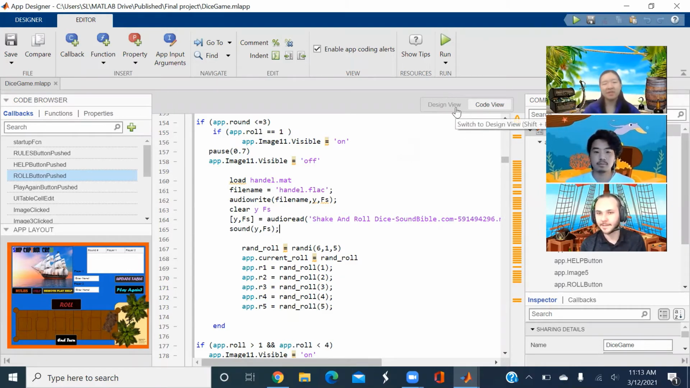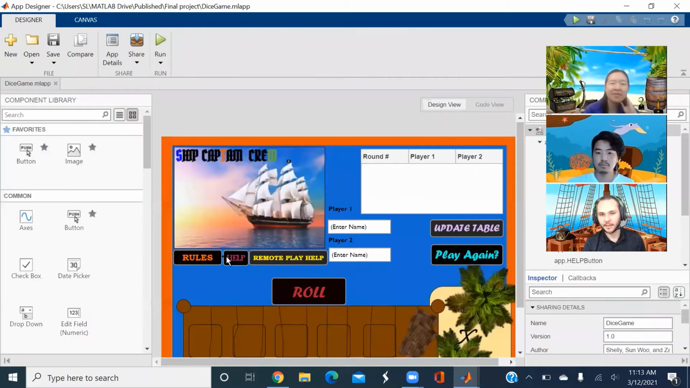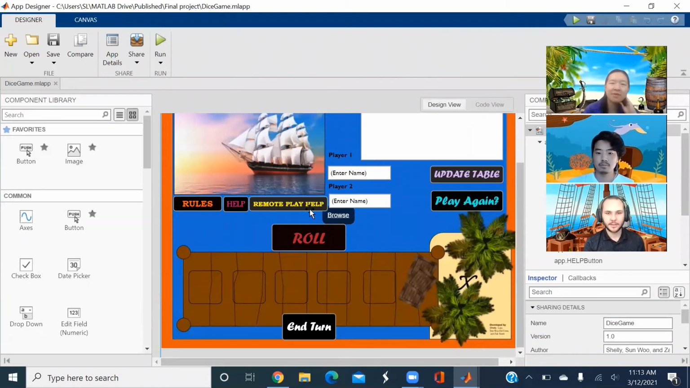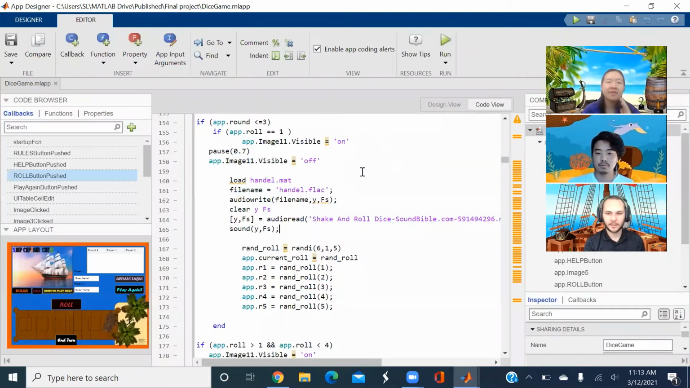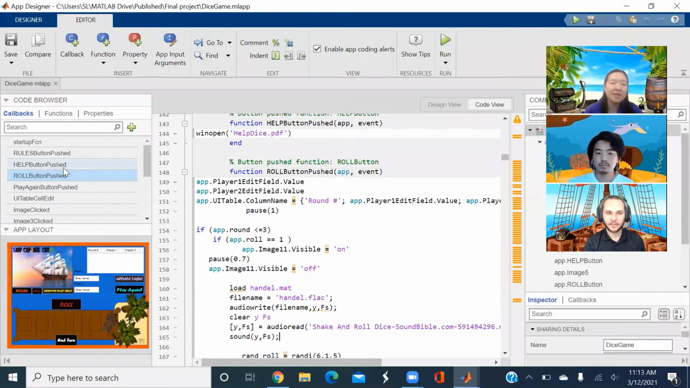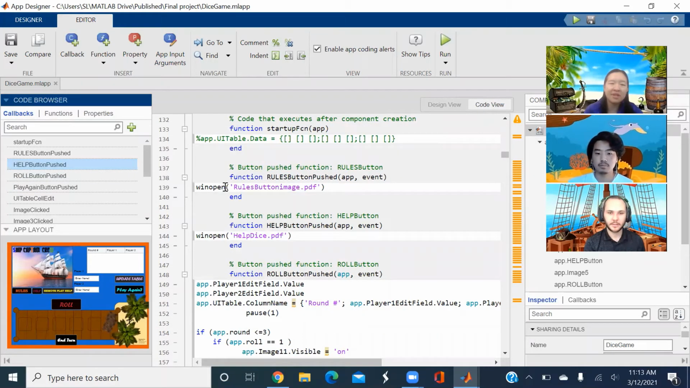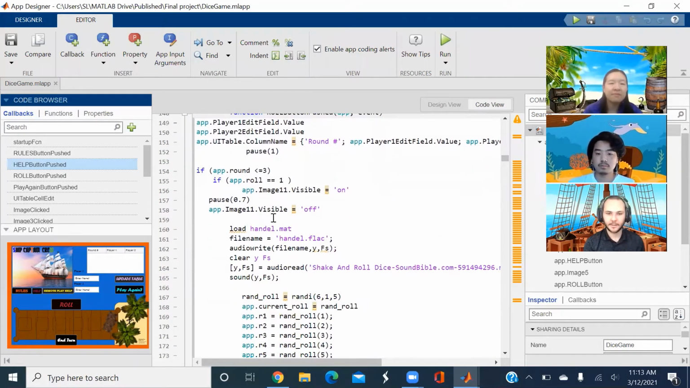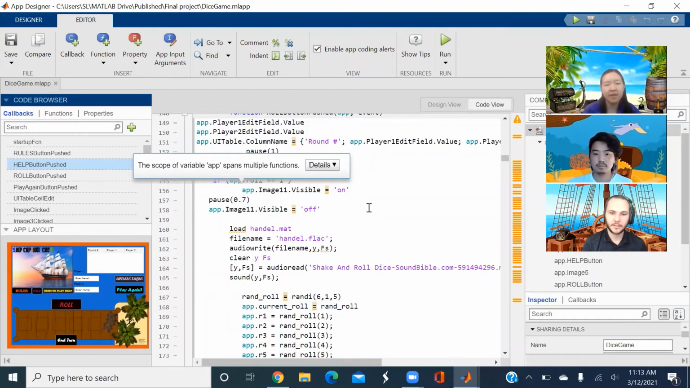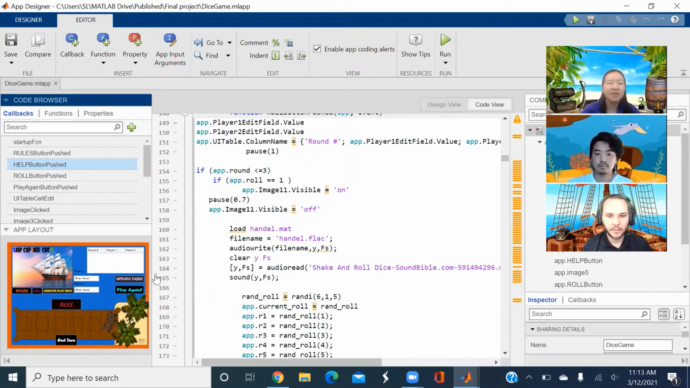Yeah, so I was in charge of making the function for the dice roll and creating the rules and help buttons and the remote play help and edit fields. So first off, for the rules buttons, I created a Wins Opens command, which opens up a PDF into a Windows tab using this command. For the animation, I just changed the visibility of the GIF file. So initially it's off, and I turn it back on for less than a second and turn it back off.